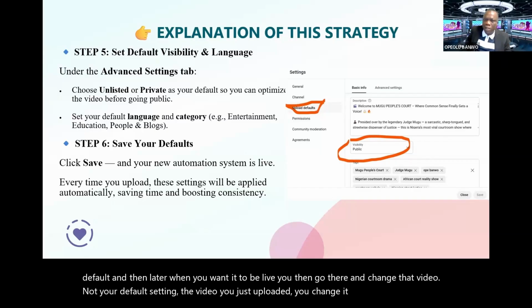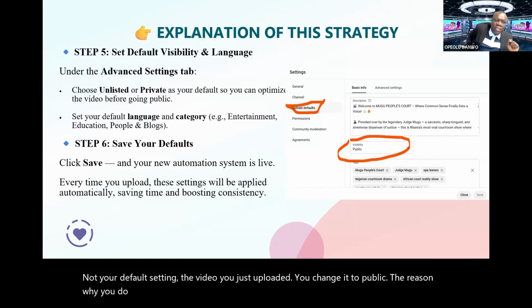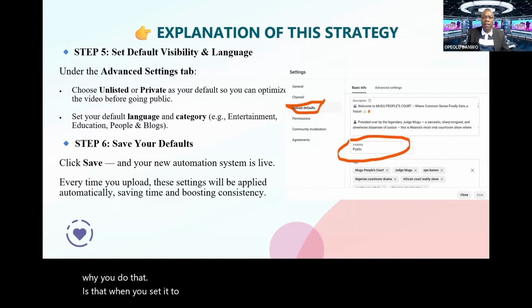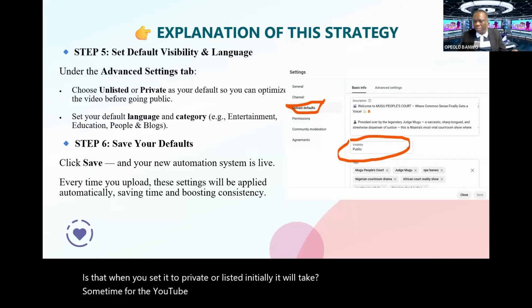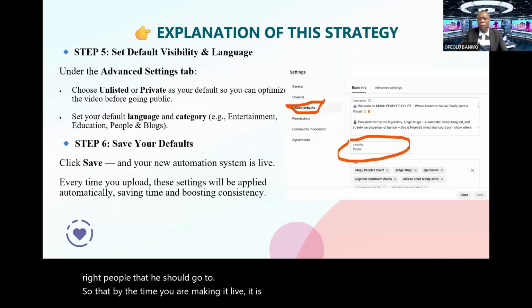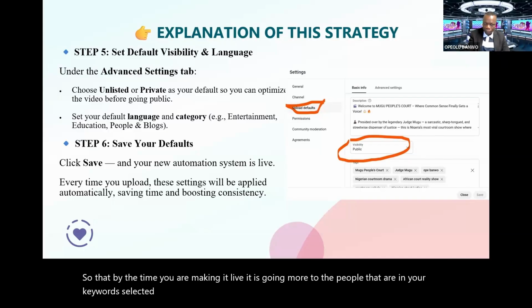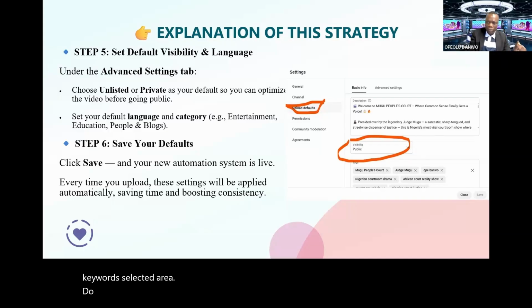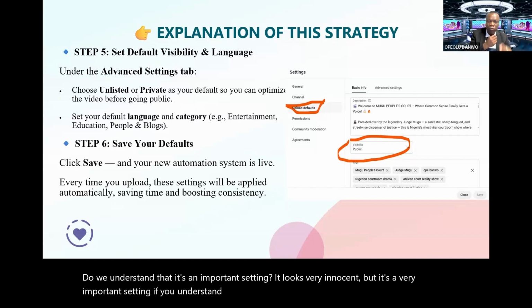The reason you do that is that when you set it to private or unlisted initially, it will take some time for the YouTube algorithm to propagate that video to the right people that it should go to. So that by the time you are making it live, it is going more to the people in your keyword selected area. Do we understand that? It's an important setting. It looks very innocent, but it's a very important setting. If you understand that, give me a 3-5.